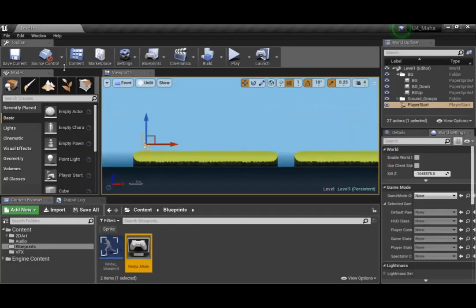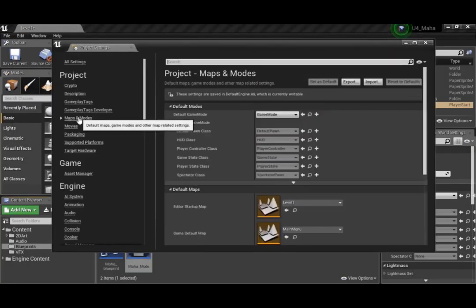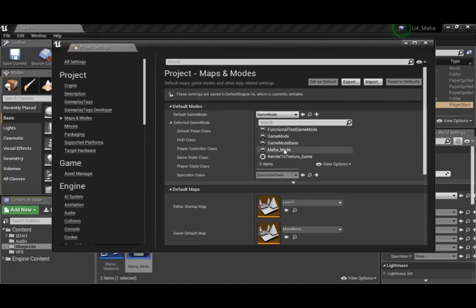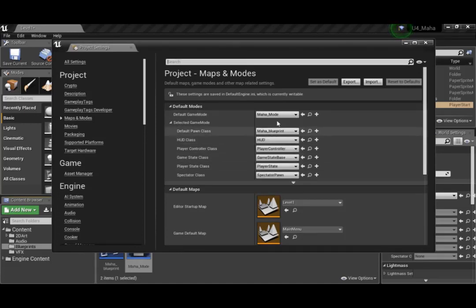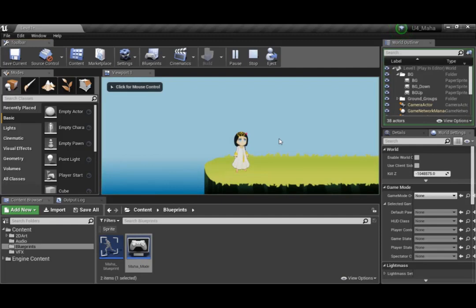On the editor window bar, go to Edit, then Project Settings, and under the Project section, click Maps and Modes. Change the default game mode to Maha Mode, and close the window. Now from the toolbar tab, click Play, and you will see that the character is now shown in the viewport.